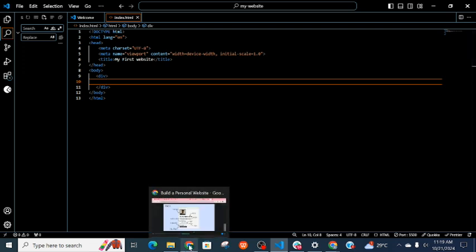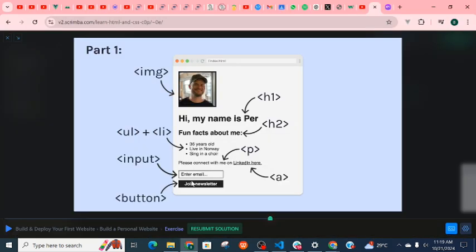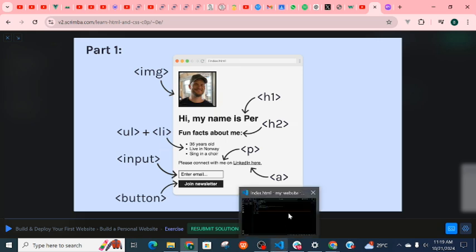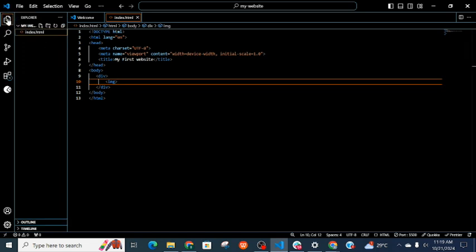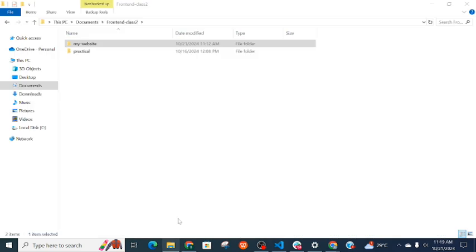So the first thing we can see here, what can you see? What is the first thing you can see on this site? Yeah, so that's the image, correct. So I'm going to use the image tag, IMG, right? But our image is not here. I have to go and fetch my image somewhere and put it in the folder of the project I'm working on.